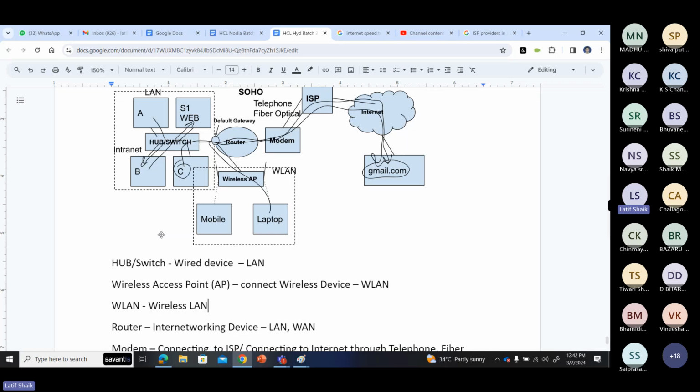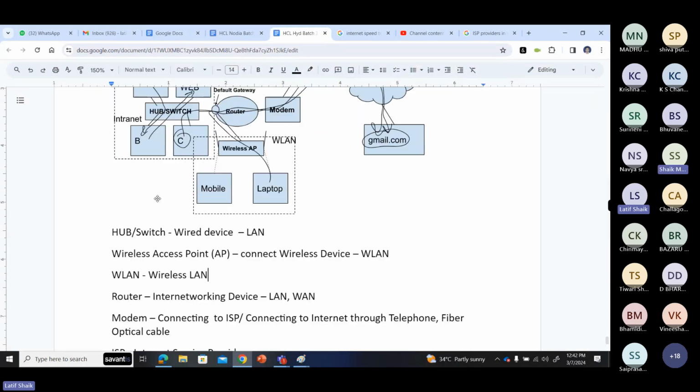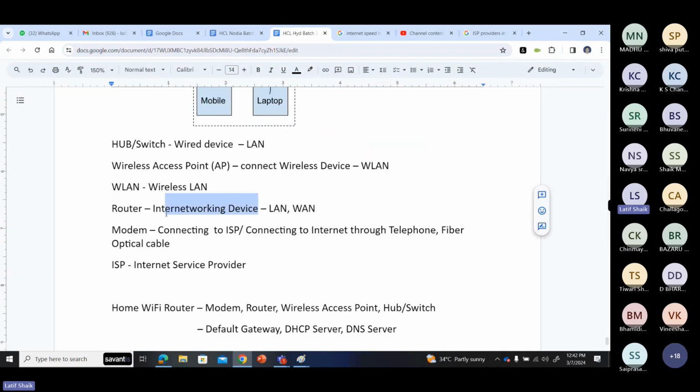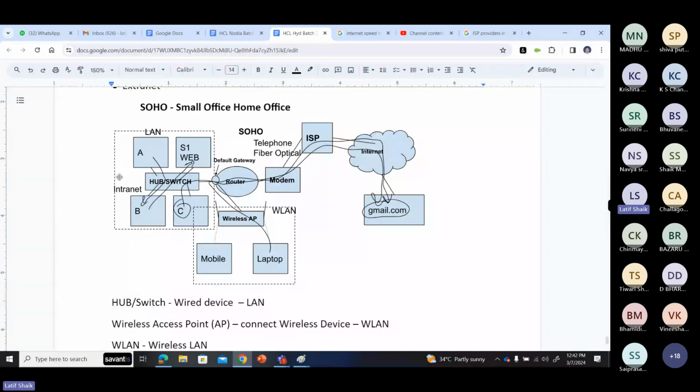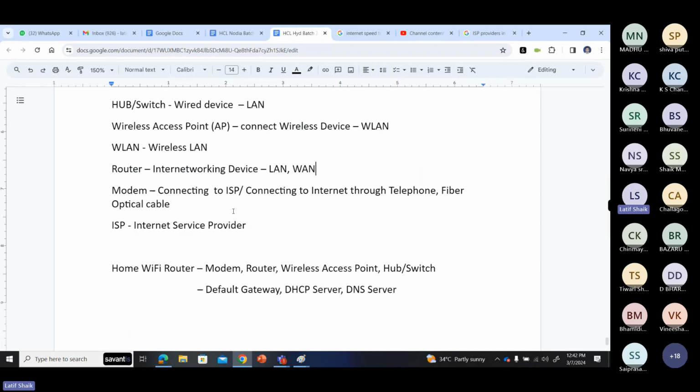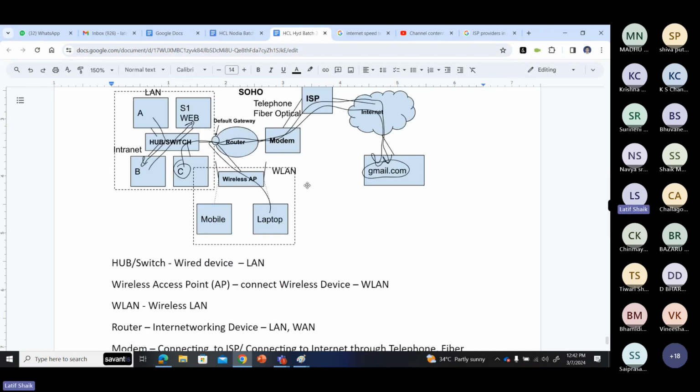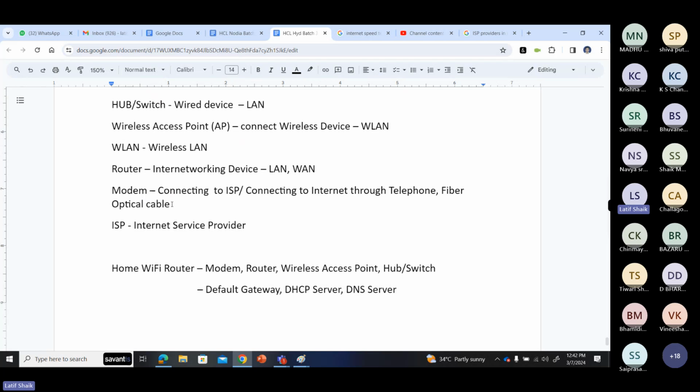But when you want to communicate outside of your network, to the internet or a different network, we need an internetworking device. We need a router to make a connection between your internal network and the outside. It works for both LAN and WAN. The next device is the modem. The router is connected to the modem, and the modem is connected to the ISP, connecting to the internet through telephone cables or fiber optical cables.